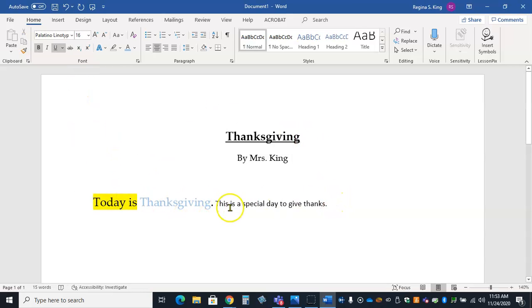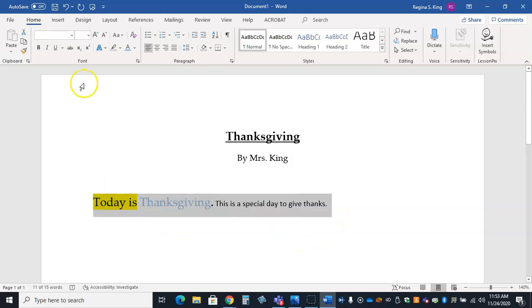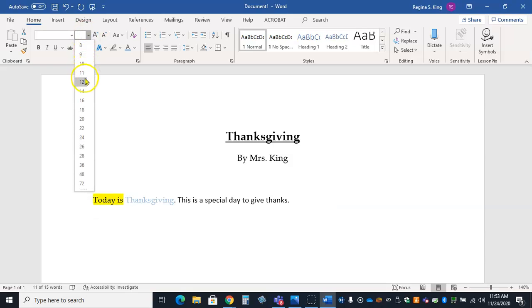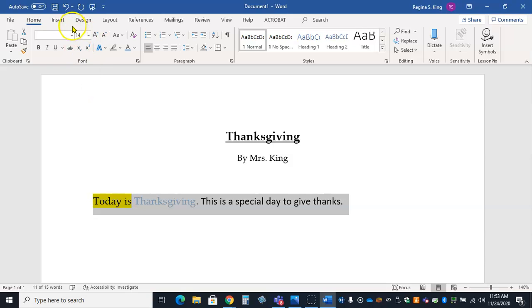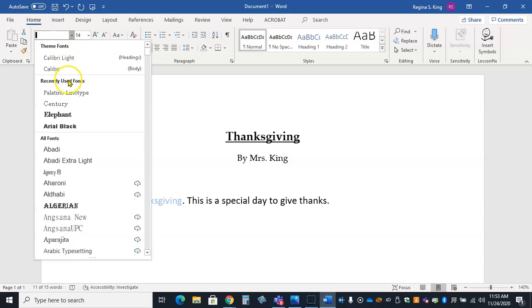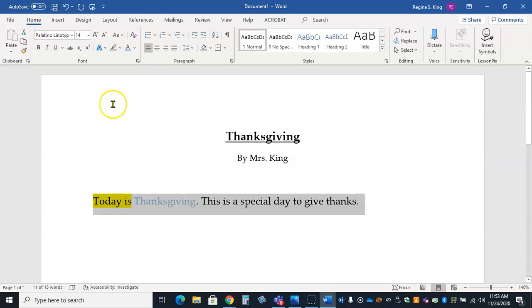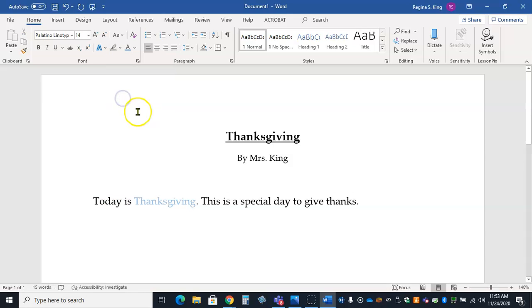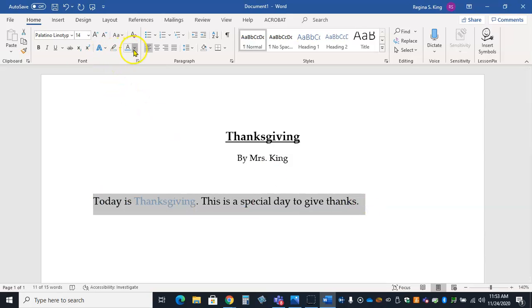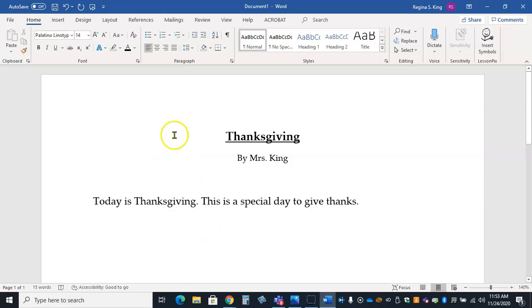So play with those tools, kind of design some things. If I want to get all of this back to normal, I go in, I pick one size, pick one font, and then I might have to turn off my highlighters. I'll go to no color, so that's gone. And then I can also highlight again and just make sure everything is in black ink. So now we've gotten rid of all of that. I encourage you to play with these tools.